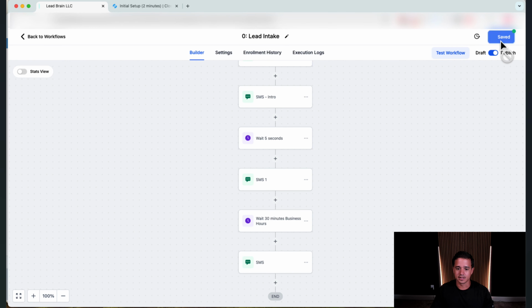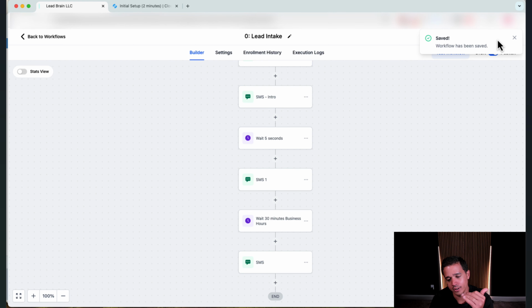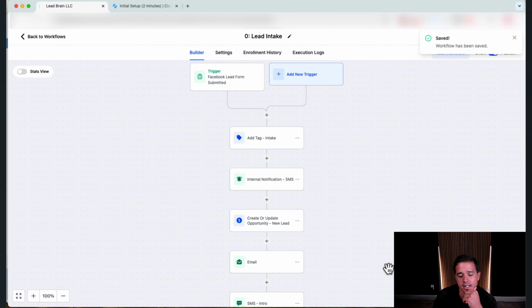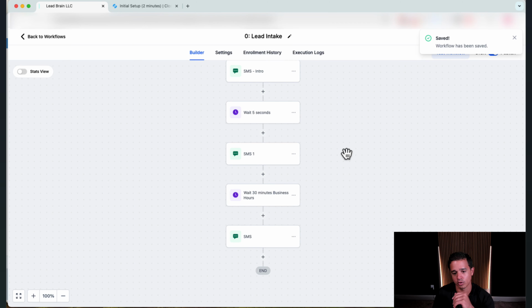Now, at this point, you might be asking the question, like, well, what's stopping this message from just bothering them when they already responded or I already got a hold of them, right? So there's an awesome setting. If you go in here to settings, we're going to turn on stop on response. Because we're using text messages, the workflow is smart enough to know, hey, if the lead responds while they're in this workflow, then just remove them from this workflow, and then these future text messages won't go out and we won't be pestering them.